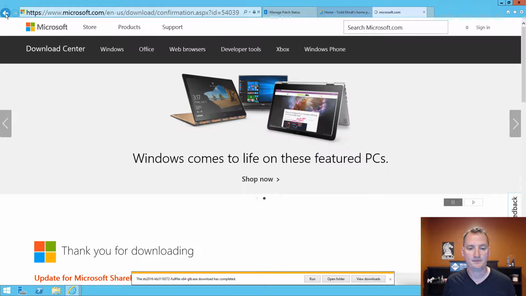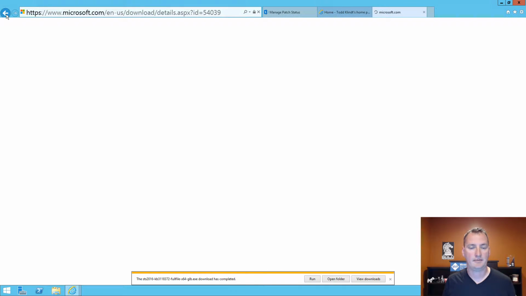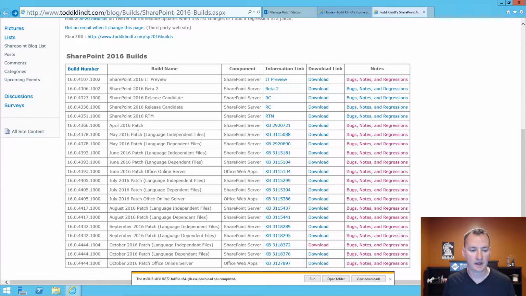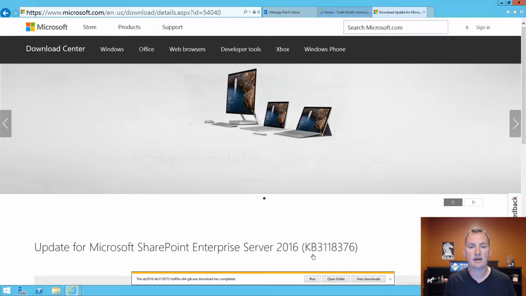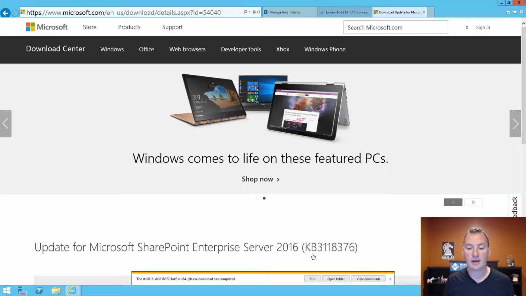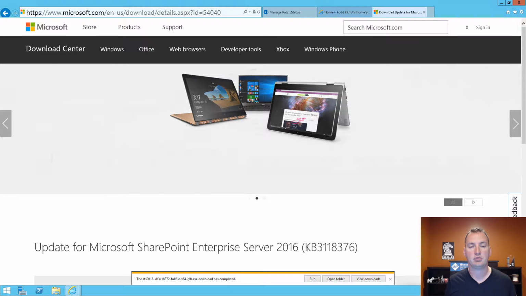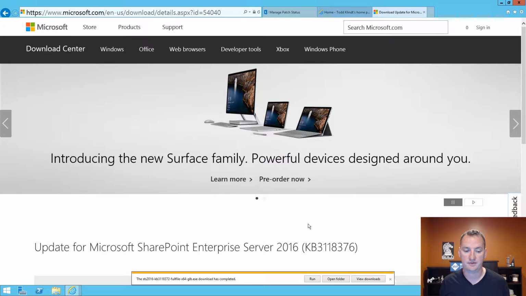We're going to go back here and back again. Here we'll see there's a second download, and this is for the language-dependent files. This has all the translations. So if you're running different language packs other than English, say French, German, or one of those types of language packs, you're also going to need to get the proper language pack for your version.